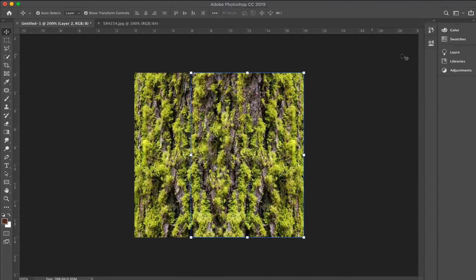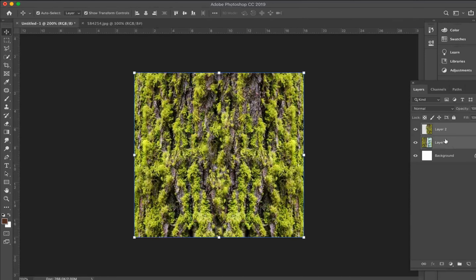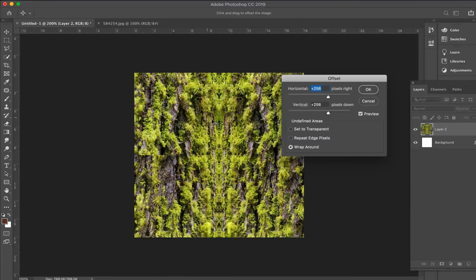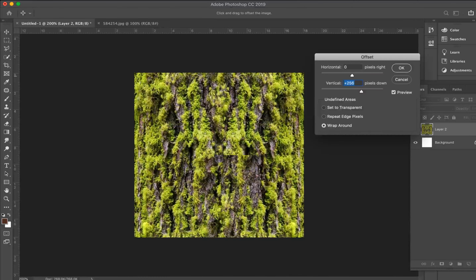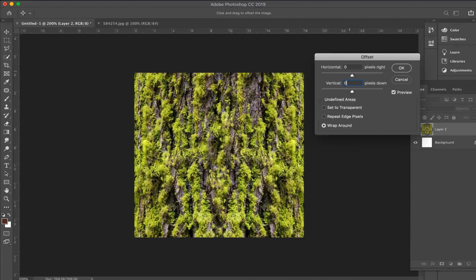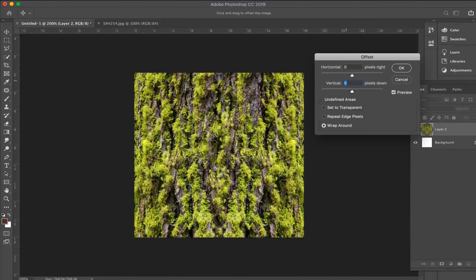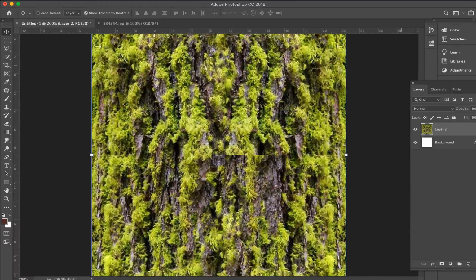Let's just go to Window, Layers, and we'll quickly merge these together. And again, make sure that this is cropped down. Filter, Other, Offset, and let's reset this back to 0. We'll toggle between 0 and this offset. So again, you see there, I've put it back to 0, and we've created this join. So let's go back to 0 and the vertical to 256. We've got this join here, so hit OK.